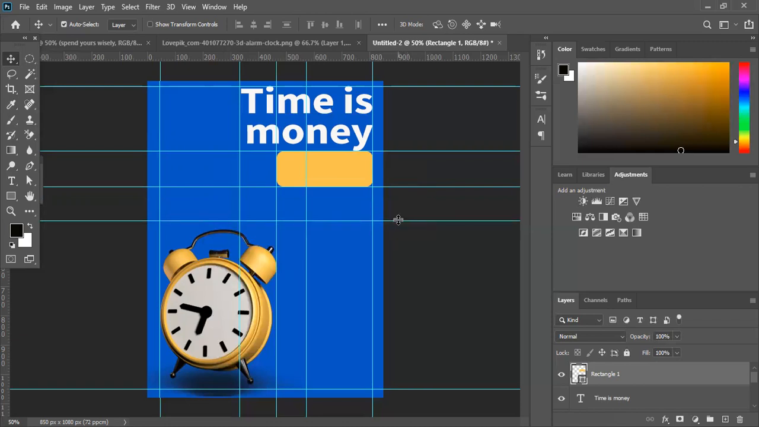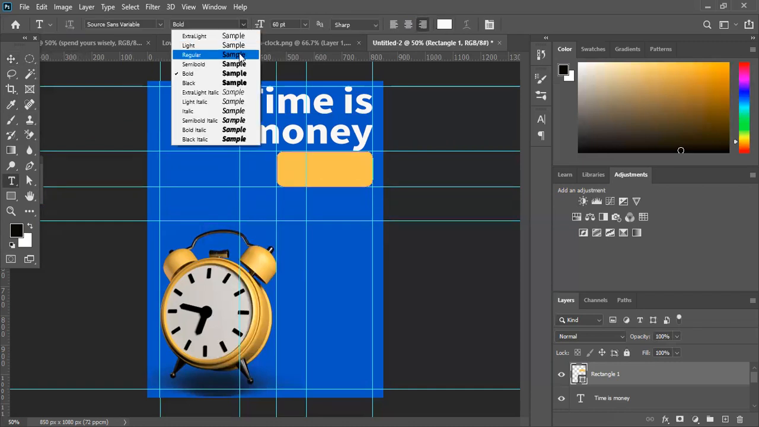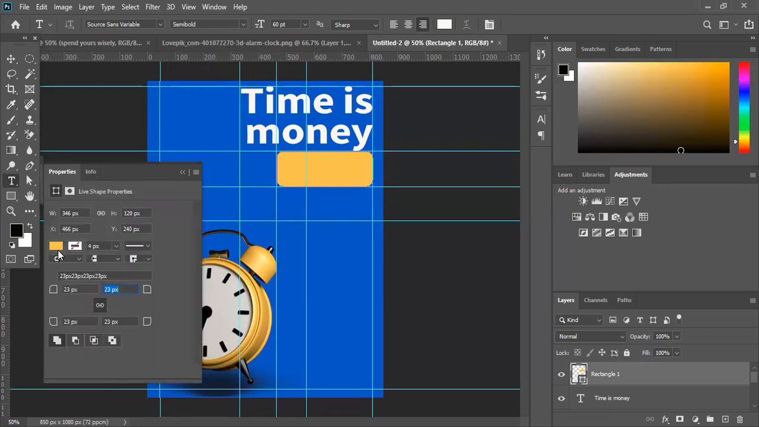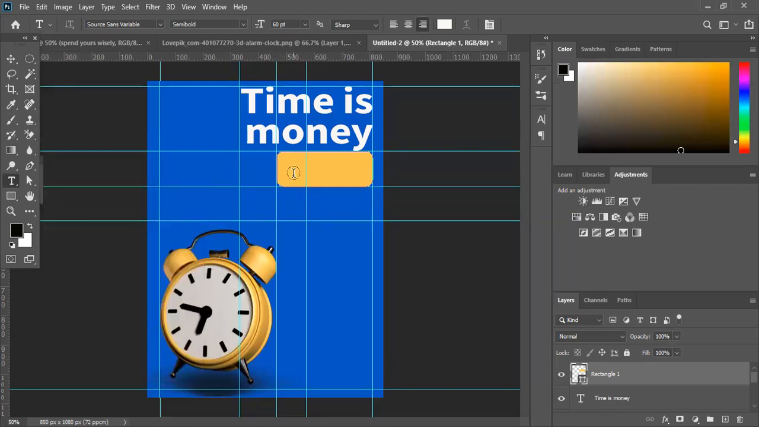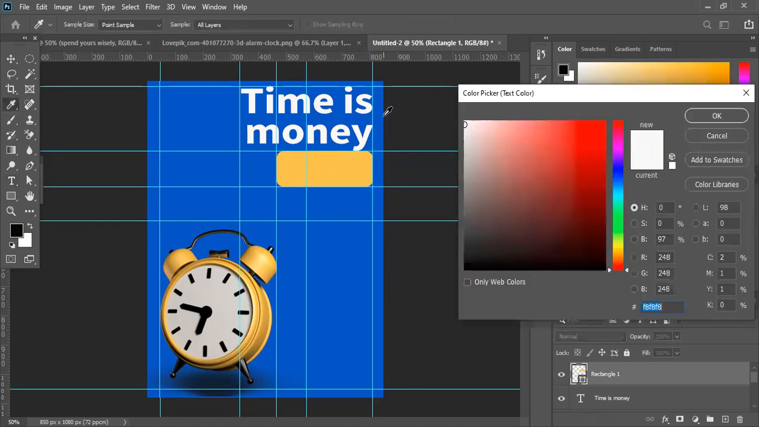I'll show you what I mean in a second, but let's assume now we've created this yellow shape. What we need to do is go back to the text. And now, instead of bold, we're going to make it regular or semi-bold, depending on what you want to do. Let's make it semi-bold for this example. And we're going to make the text blue.